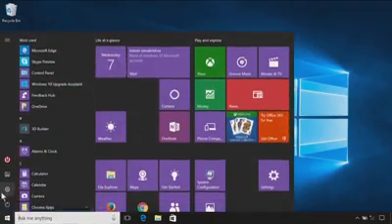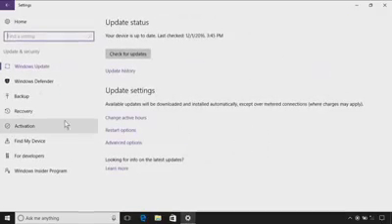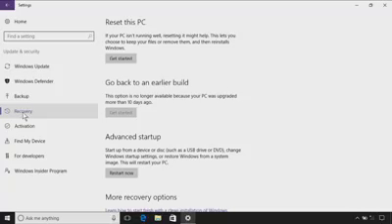Watch this. Hit the Windows key, go to Settings, and Update and Security, and then you go to Recovery. Now here we have two features we've seen before. You can reset your PC and it keeps your files. You can go back to an earlier build.